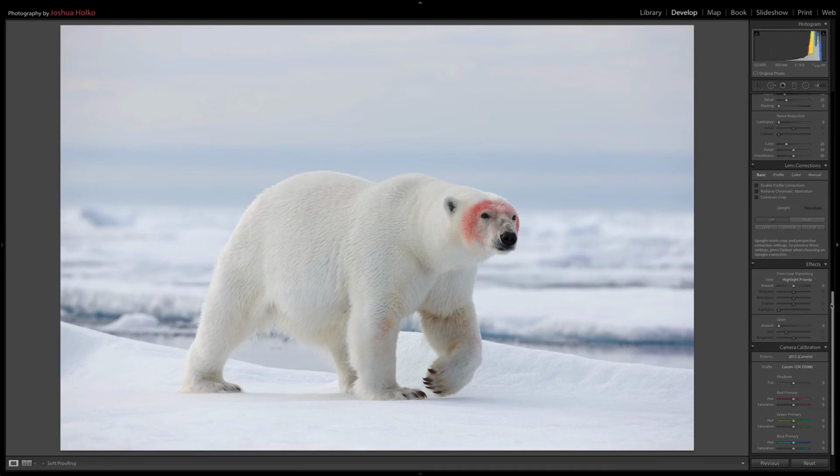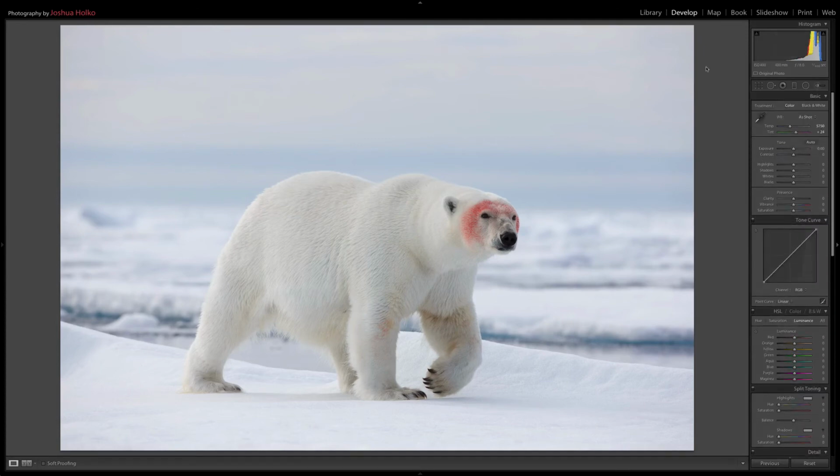Now, once I've set that, I'll then come back up to the top, and I will again just hit the auto button. And as you can see, auto again is just trying to set the white point and black point for the image, as well as exposure. Now, in this case, it's a little bit too hot, so again, it needs some work to fix it.